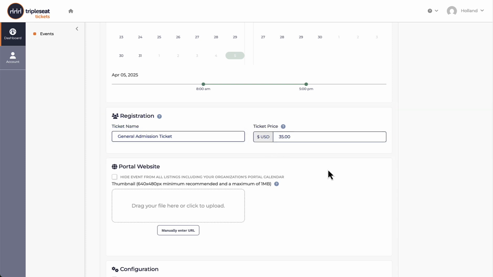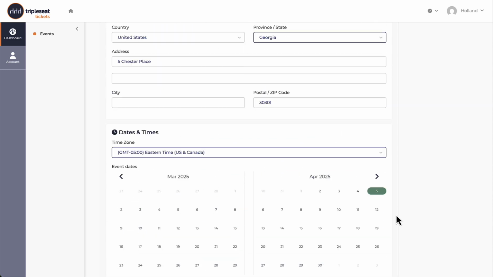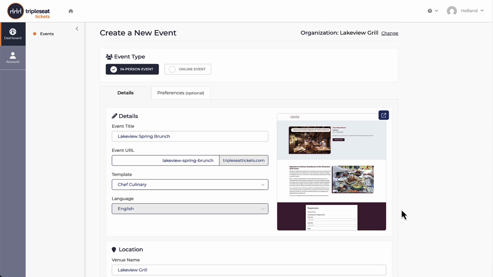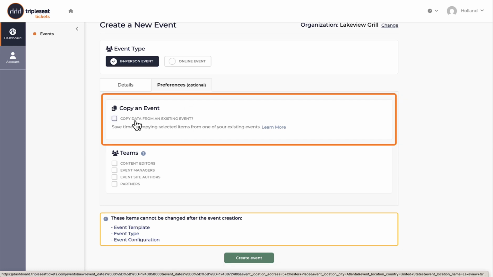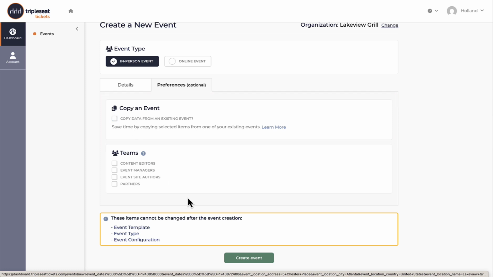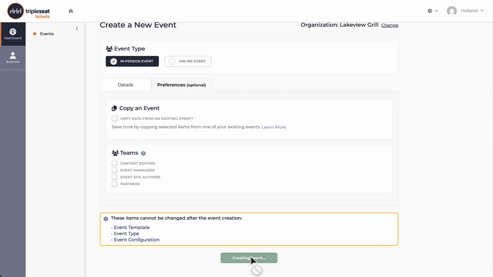If you're running multiple similar events, you may want to use the Copy Data from an existing event option found on the Preferences tab. This allows you to carry over registration forms, email confirmations, and ticketing details from another event. Once your event is created, you will be taken to the event dashboard where you can manage everything from website customization to attendee registration.